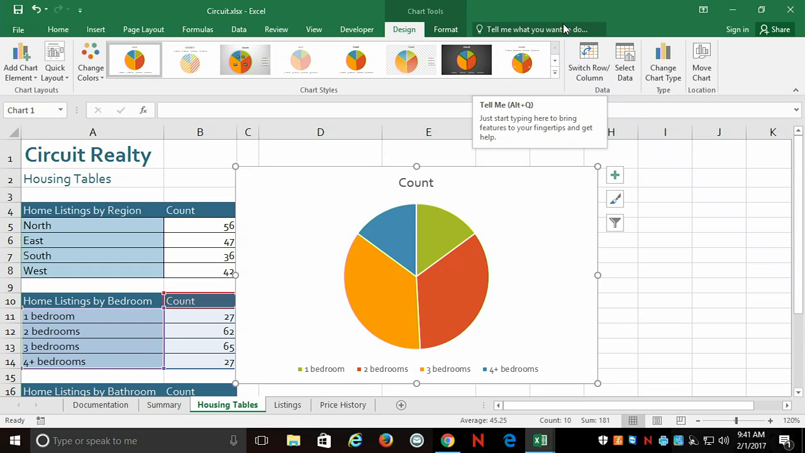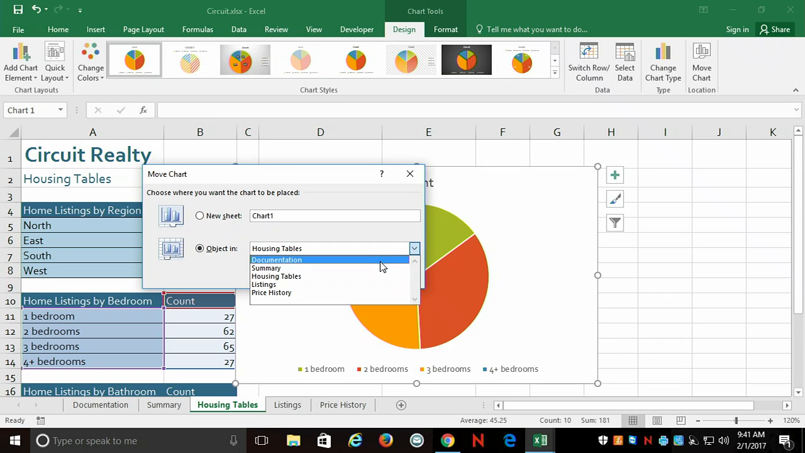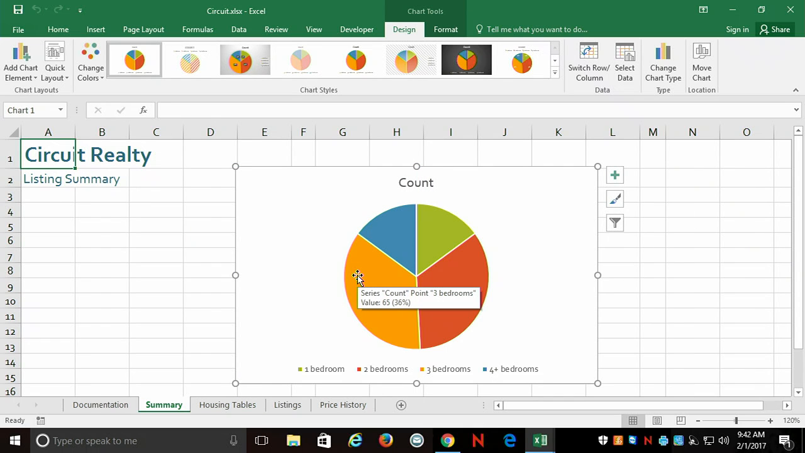It wants us to move that chart to the summary worksheet in the range A4 to E15. How would I move that chart? Okay, you can right click or click up here under design, move chart, and new object in, instead of housing tables, I want to put it in the summary worksheet. So I click OK, and now you'll see it's in the summary worksheet.